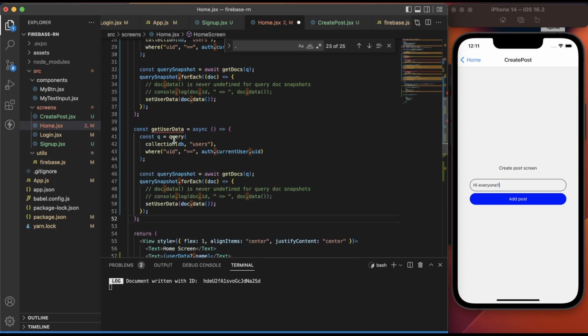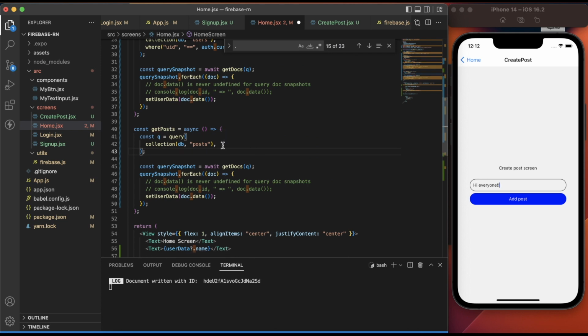And so we want all of that, so let's get posts. query.collection.posts, and let's just remove this where, and yeah, query snapshot, get dog data.